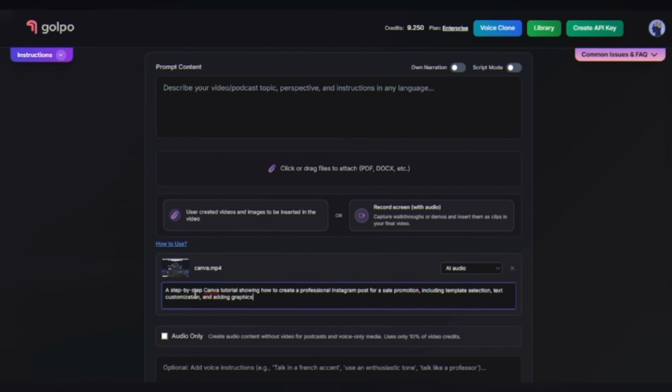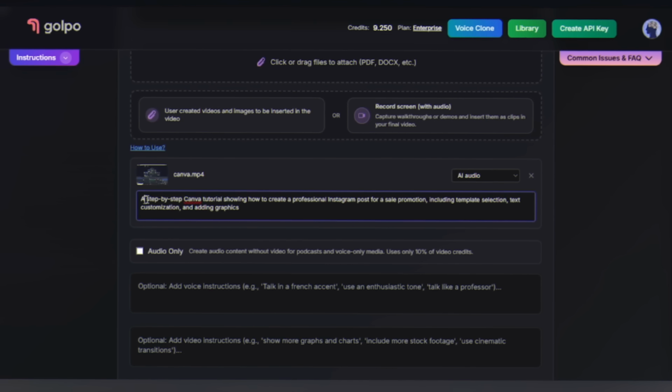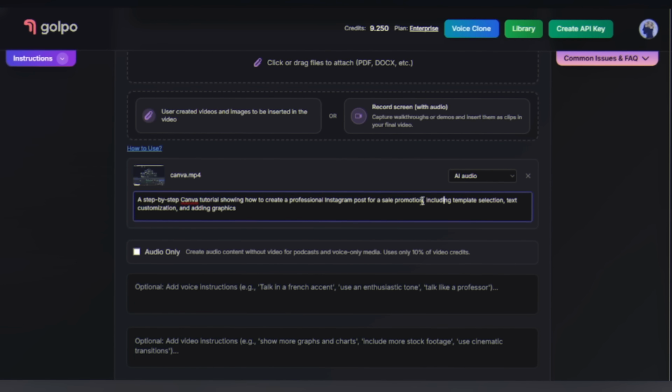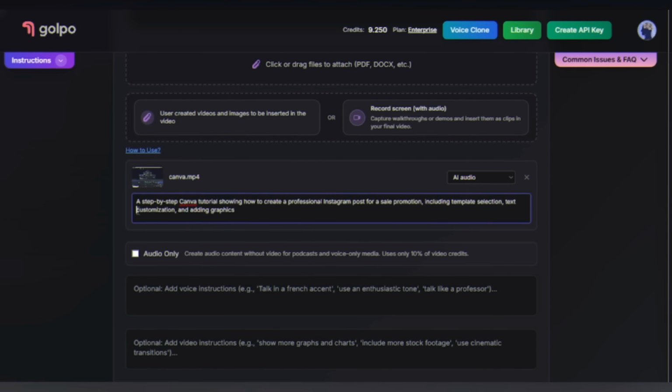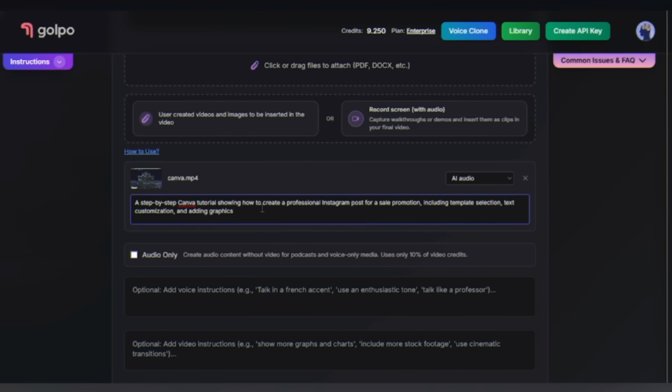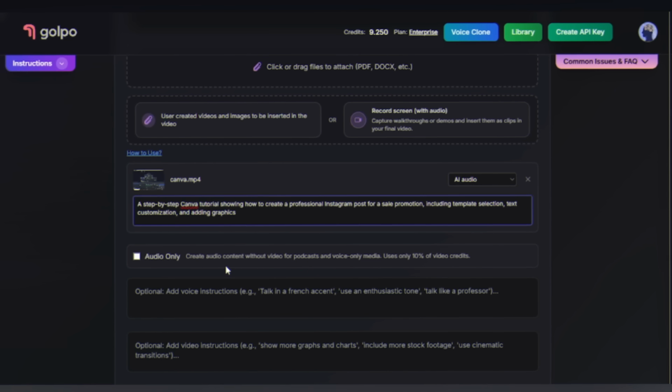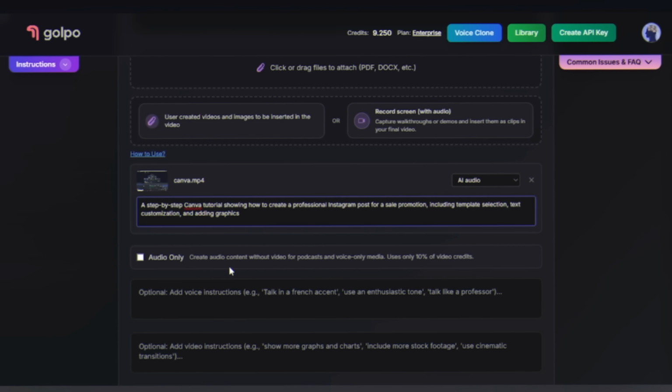I'm writing a step-by-step Canva tutorial showing how to create a professional Instagram post for a sale promotion, including template selection, text customization, and adding graphics. The more context you provide, the better the AI understands your recording and generates relevant narration.